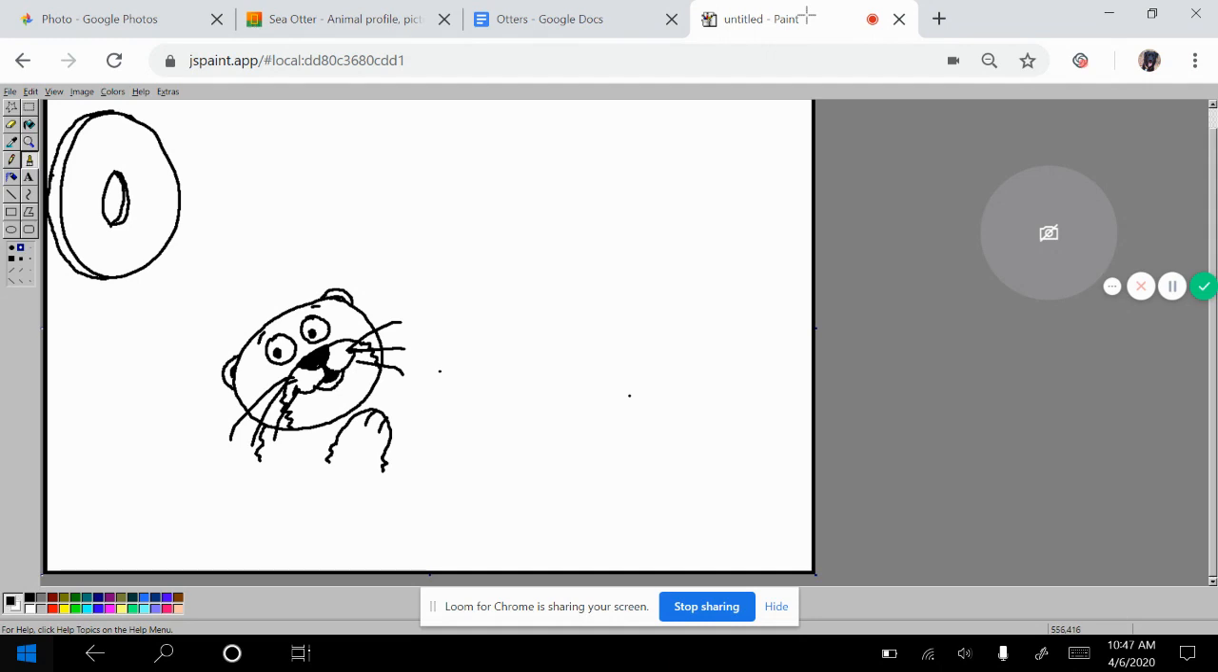On the other side over here, I'm going to make an oval or a circle. Same thing, these little curved lines to show his little toes. And then I'm going to make some zigzags. Just like that.